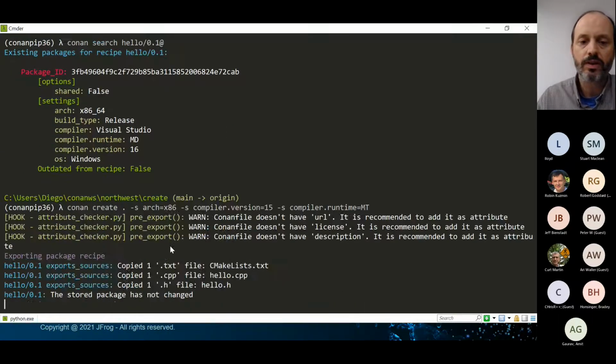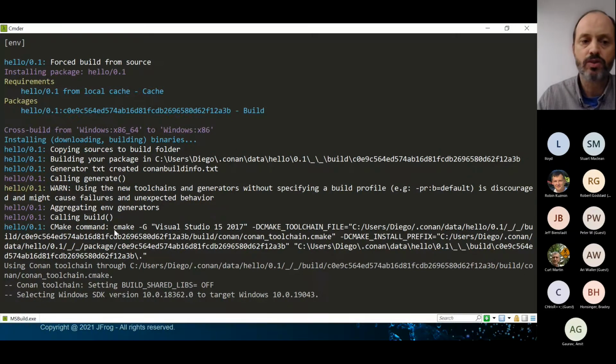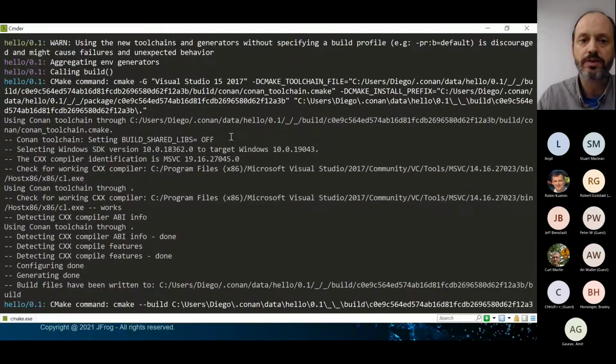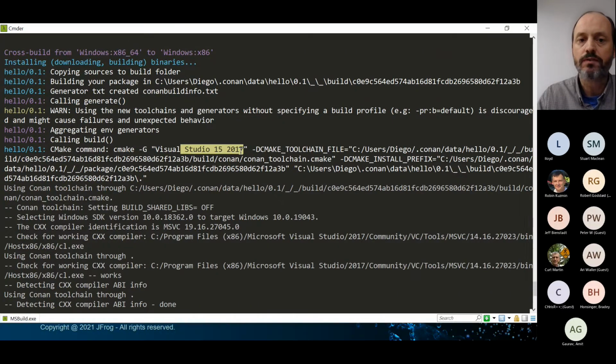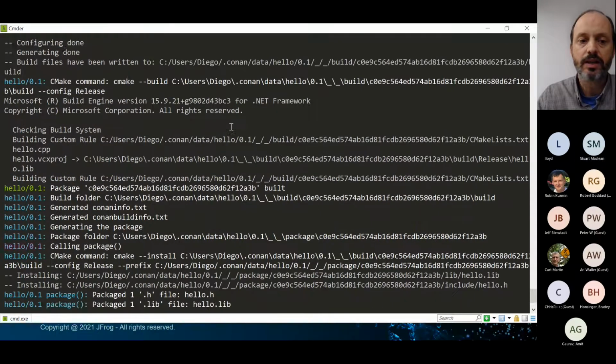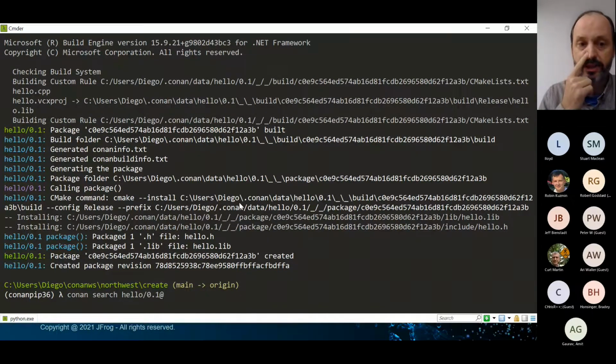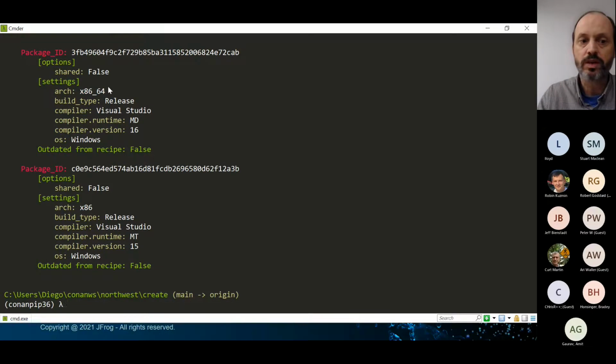So this is launching again the same steps, going to build from sources. Now we can see that it's going to build to 32 bits. We can see that it's using Visual Studio 15 2017 instead of Visual Studio 16 2019, which was my default. And this is building again and packaging new binaries. So if I inspect again my local cache, I will see that I have these two binaries, each one with its own configuration. As you can see here, this is the 64 bits and this is the 32 with the static and 15 compiler.